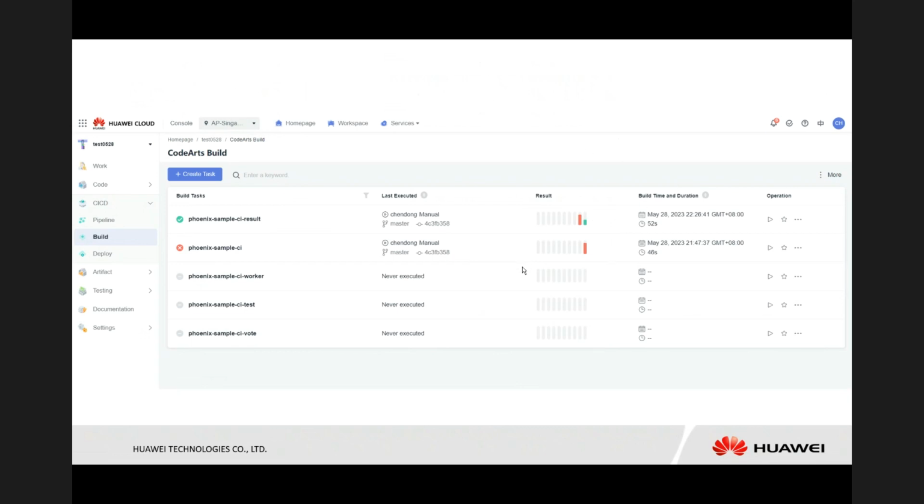With CodeArts Build, for some frameworks like Spring Boot or React Native, where you need to build a package or image in order to deploy it on your server, you can set CodeArts Build to build the image and deploy it automatically with some parameters, which we will go through later in the technical walkthrough.